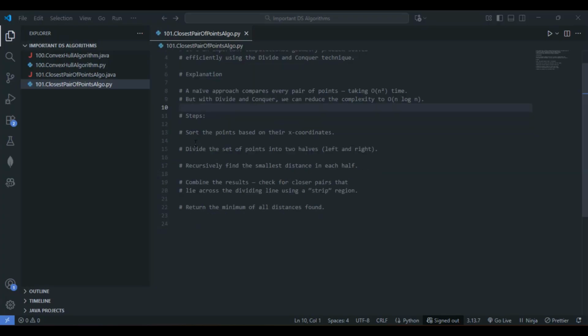So what are the steps of this closest pair of points algorithm? Let's discuss. First, we'll go with sorting. We'll sort the points based on their x coordinates. Just remember this. We'll be sorting the points, but based on the x coordinates. Then the second step is to divide the set of points into two halves, one left and another right.